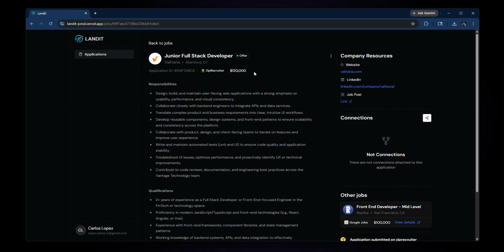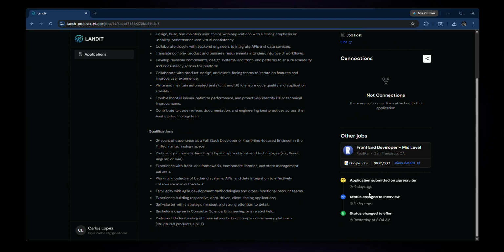As you can see, this one, I don't have any connections, but I do have the links of the company, where I found the job, etc. And let's say that now I got an offer, right? So I got the offer, and now you can see the timeline over here. Application submitted on ZipRecruiter, right? ZipRecruiter was the platform where I found the job.